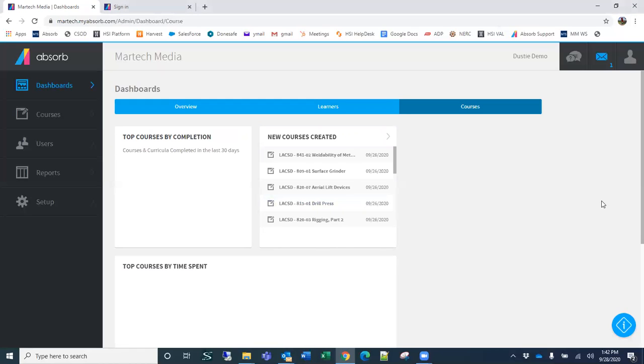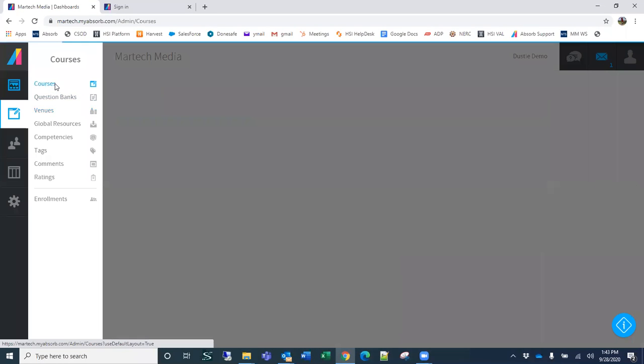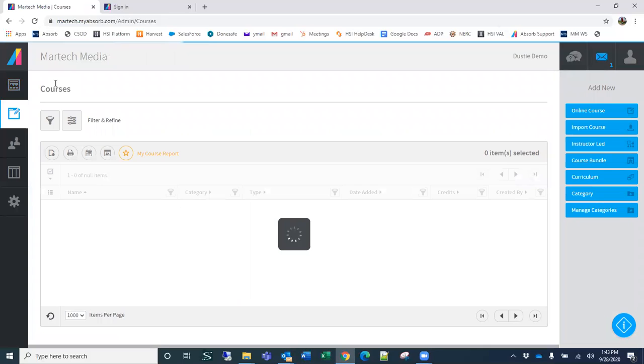Okay. So we have courses, learners, and overview, and the left side is where you're going to be able to administer certain areas within the system. For example, this will be courses, users, and reports. Those are going to be the main areas. And I want to show you some of the layouts.